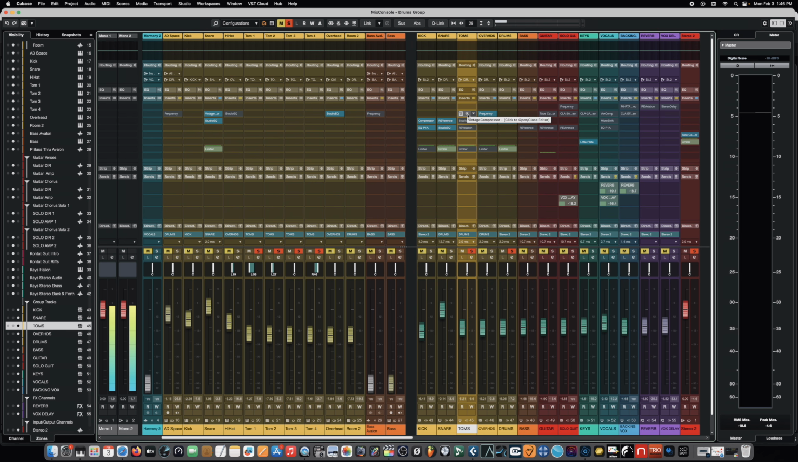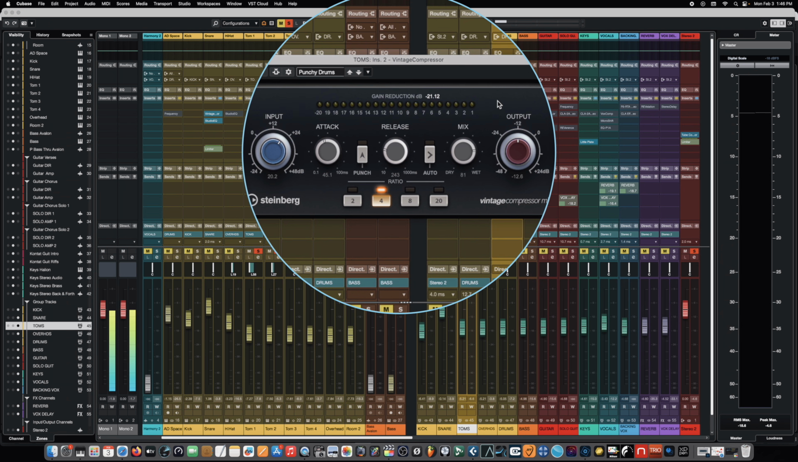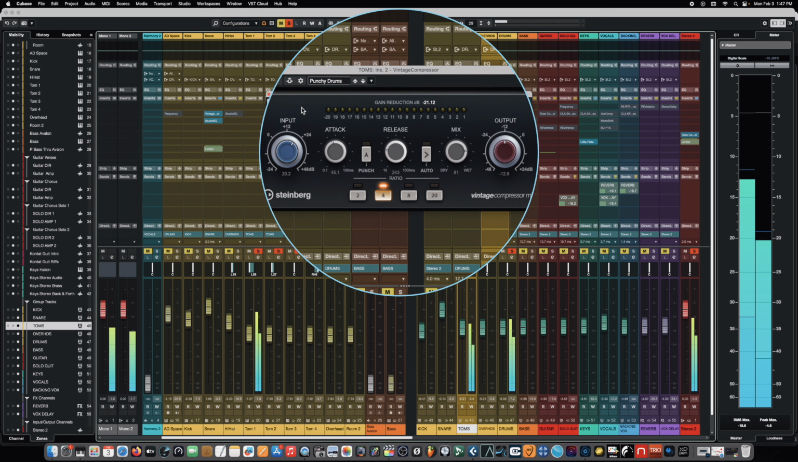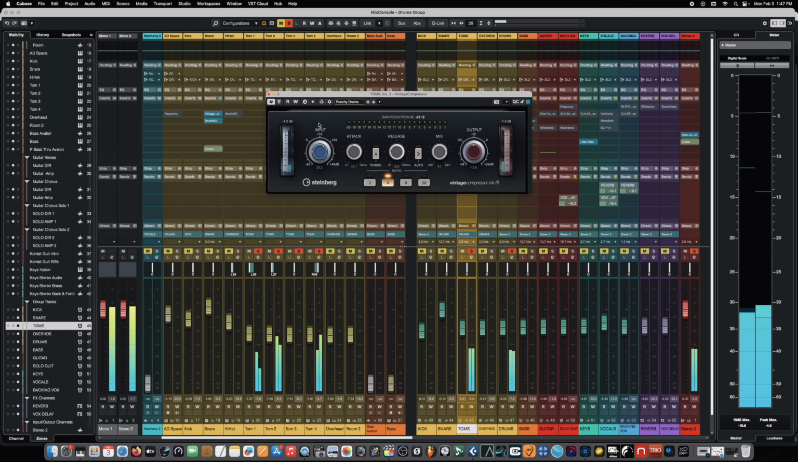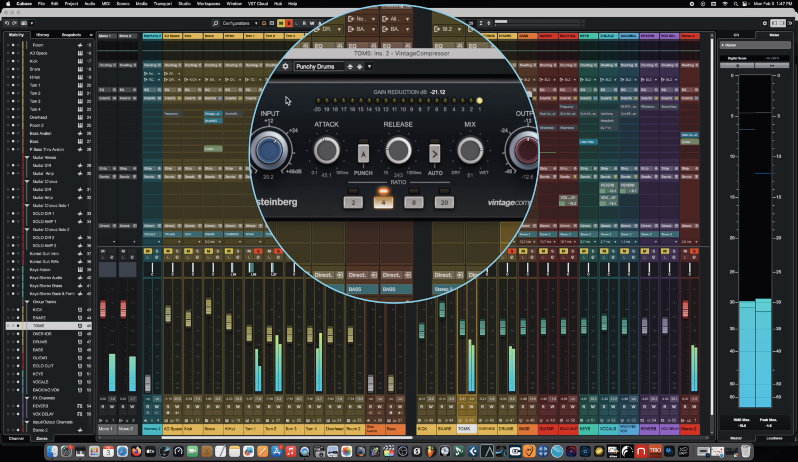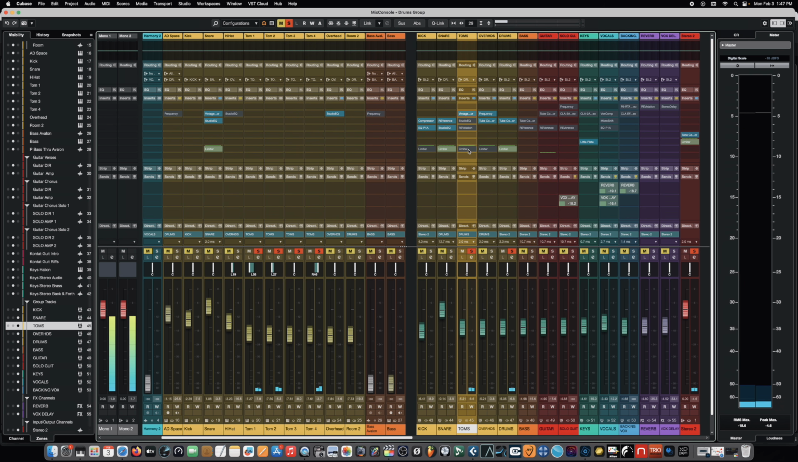And we're going to add a vintage compressor on this, and this is basically just going to tighten up the toms a little bit. This is what it sounds like before. This is going to bring them up a little bit. This is after. Basically the same thing we did on the snare. We're moving the attack knob around until we get a snappier, more punchy sound.